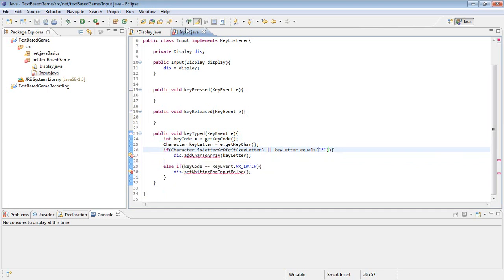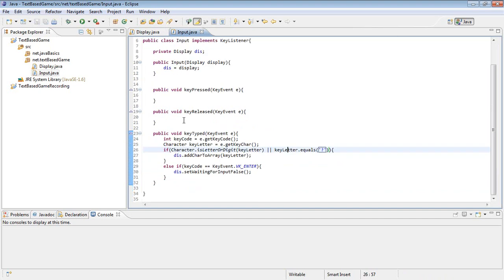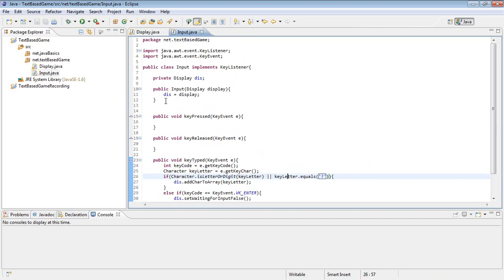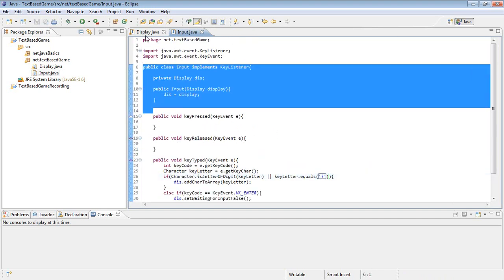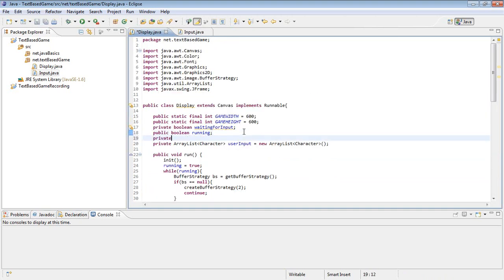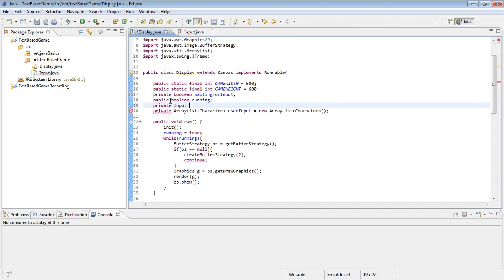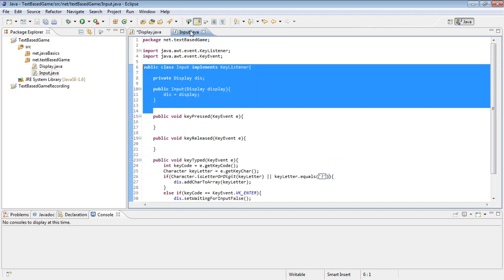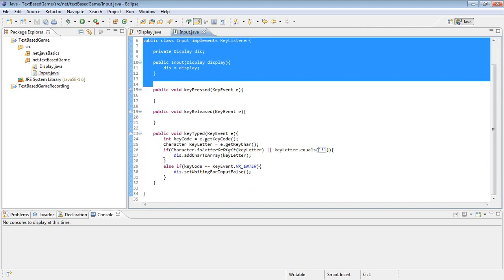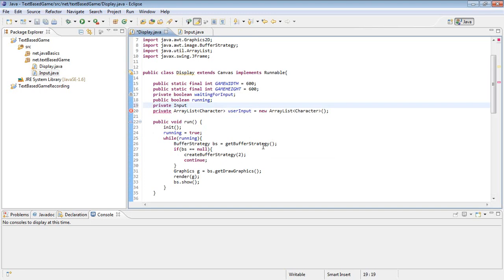And it does not like this because we have not saved this yet. Okay, there we go. So there's only one problem with this so far. We need to create an input in our display. So private input. Oh right, I never did create the input for when the display is waiting for input. So I'll do this first. Private input.